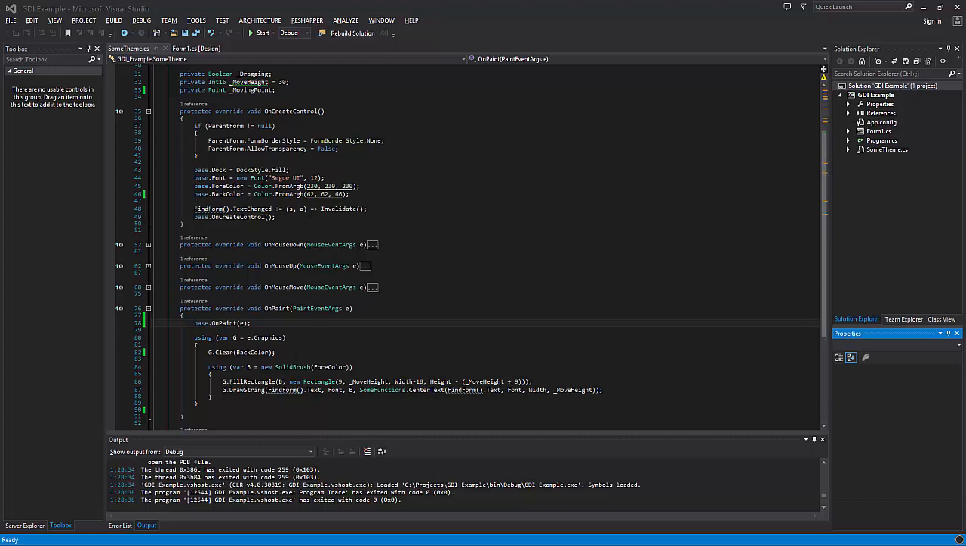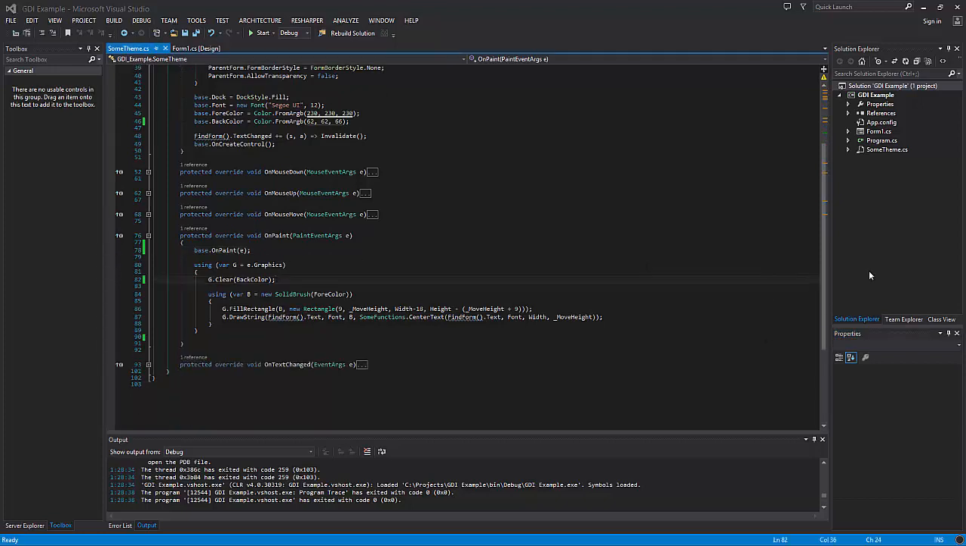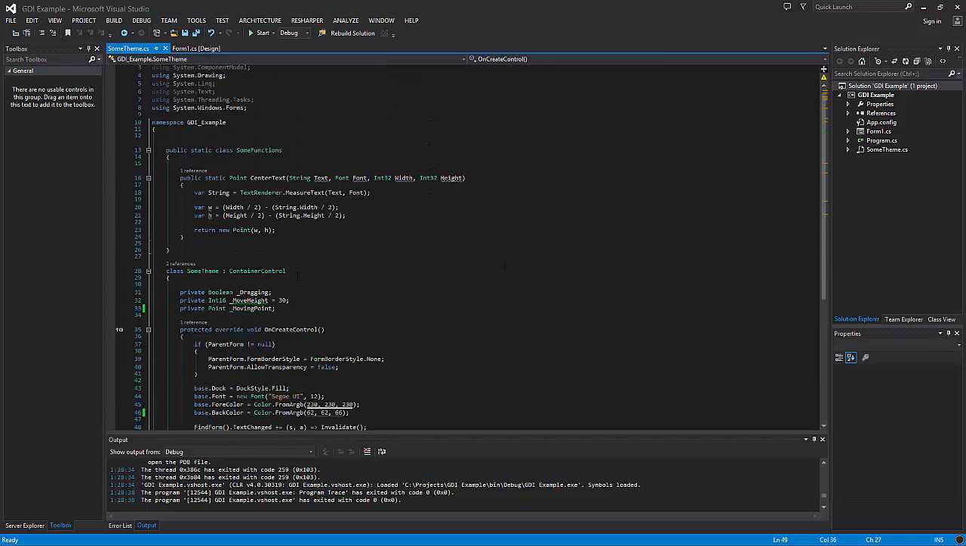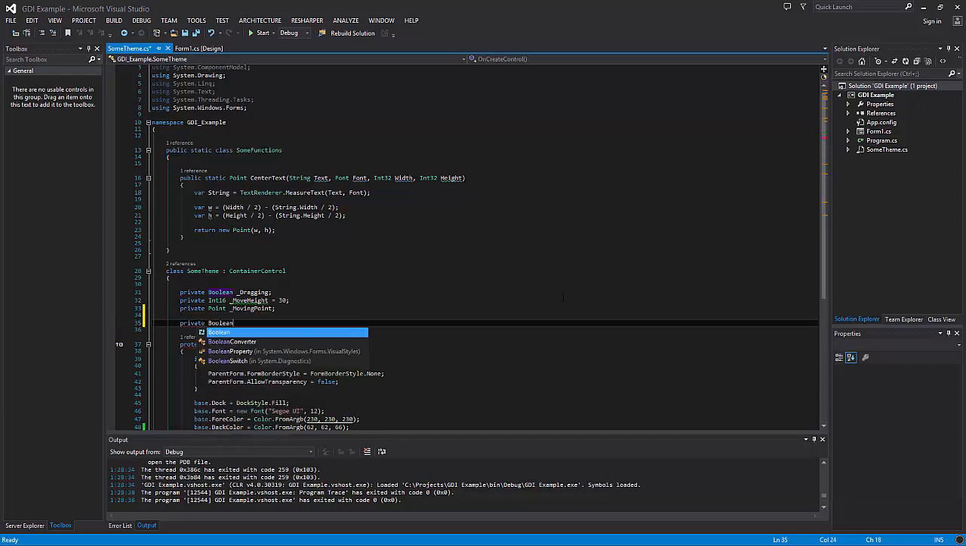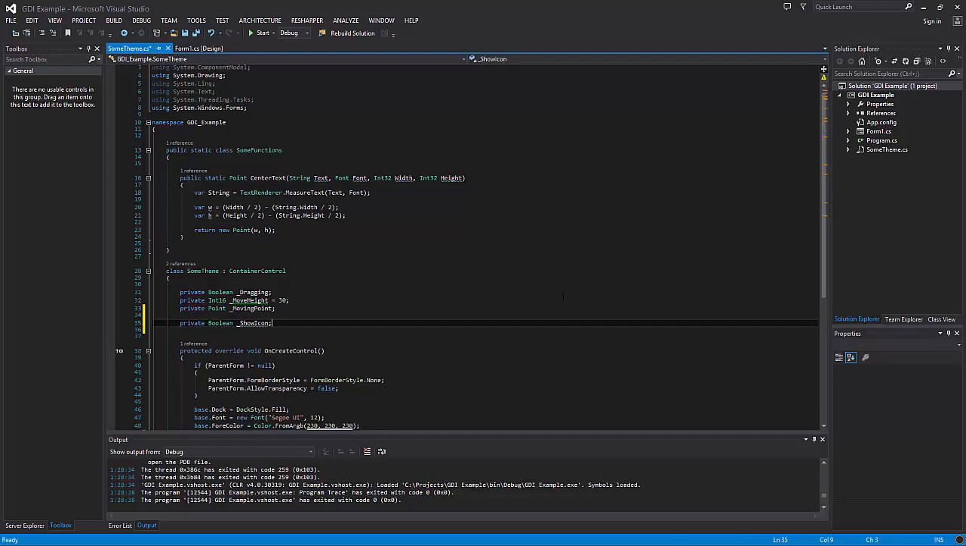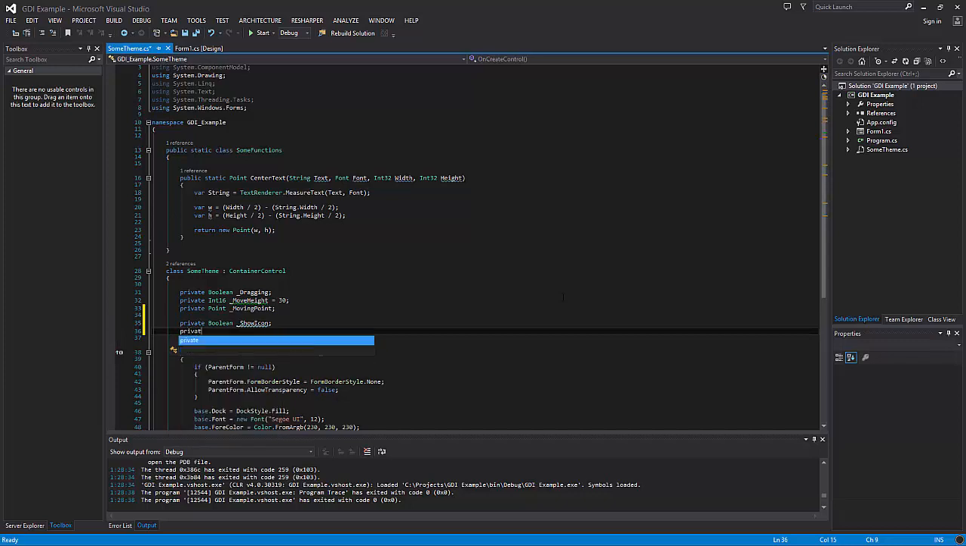Round 3.5 on how to show you on drawing an icon into your GDI plus form, or control I should say. We're going to declare two private variables. One will be a boolean, that will be underscore show icon. It will default to false. If you want the icon to be on by default, it will default to true. The other private variable will be an icon, and that will be underscore icon.